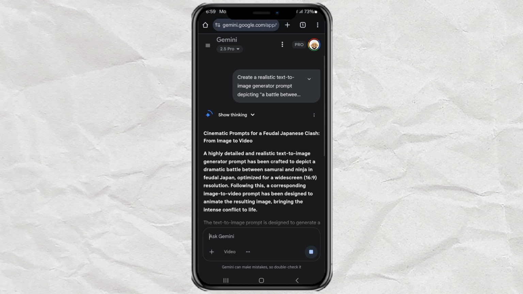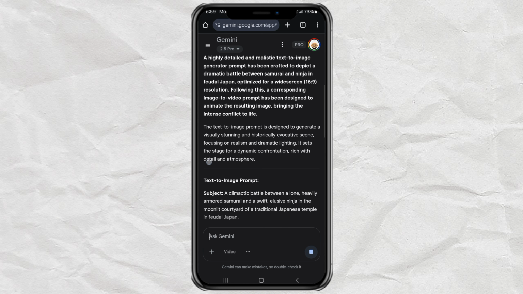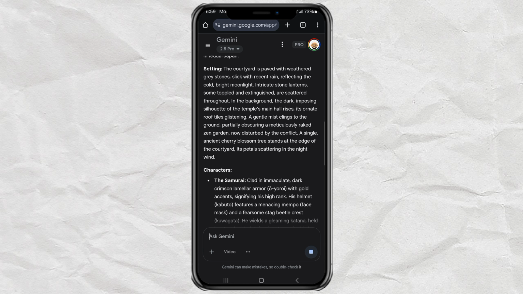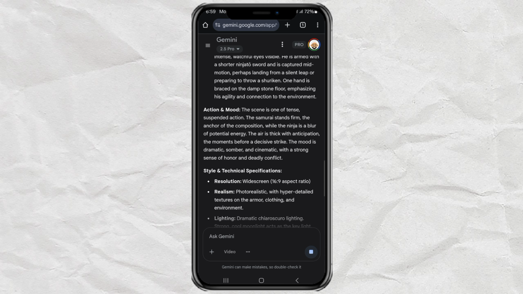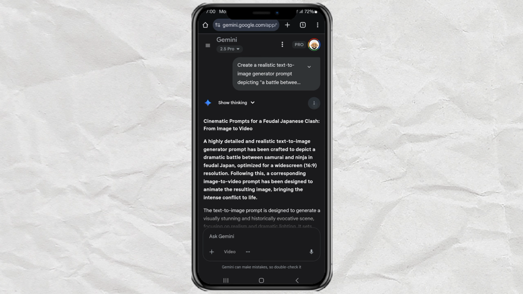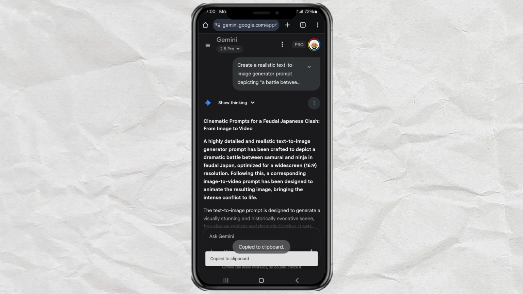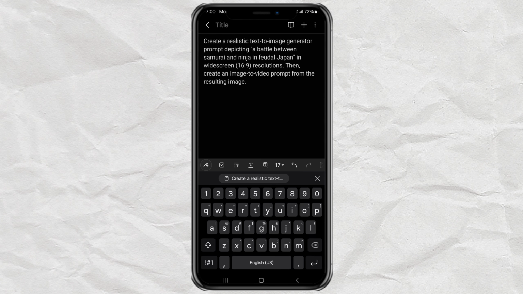After a few seconds, Gemini will give you 2 prompts in return. One for text to image and one for image to video. Just copy both and save them in your Notes app so they're ready to use later.